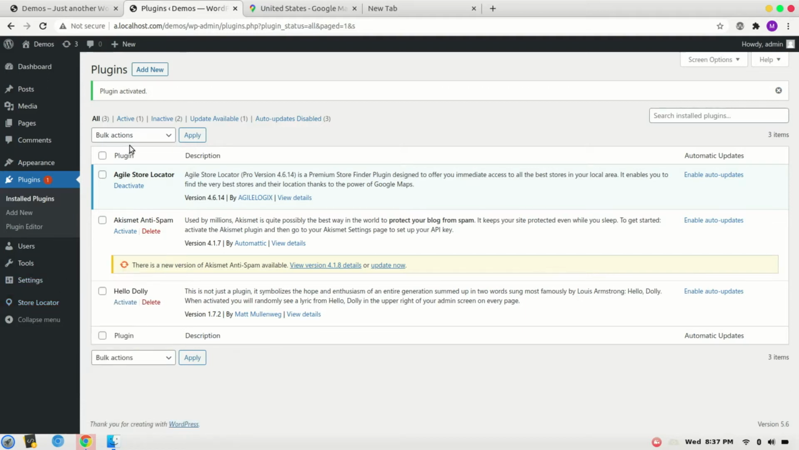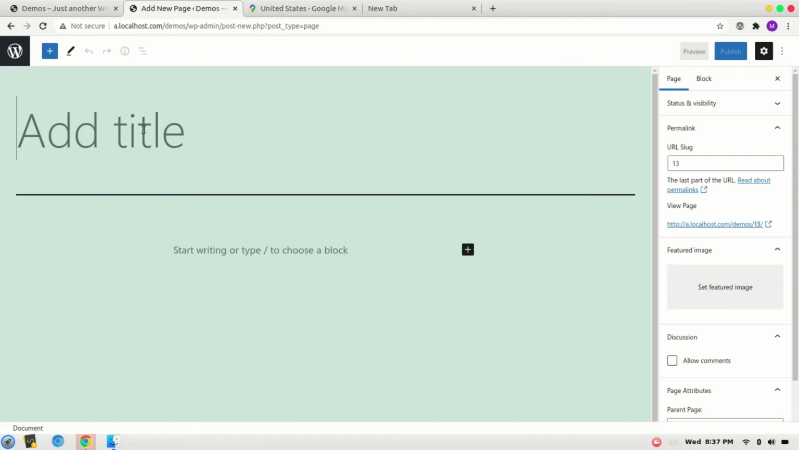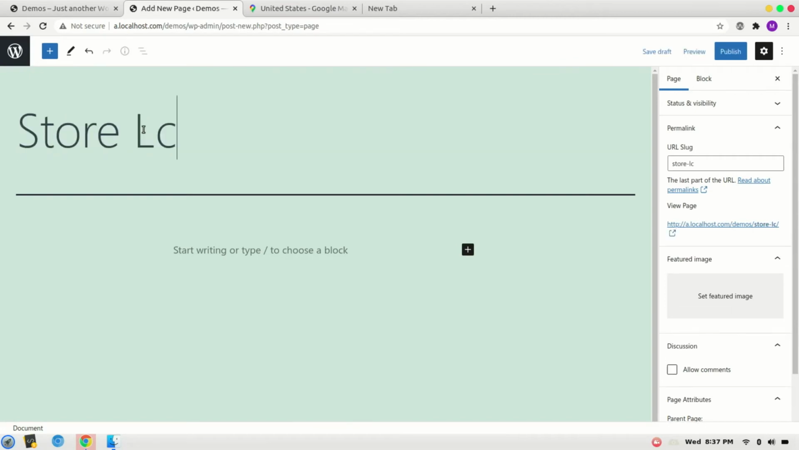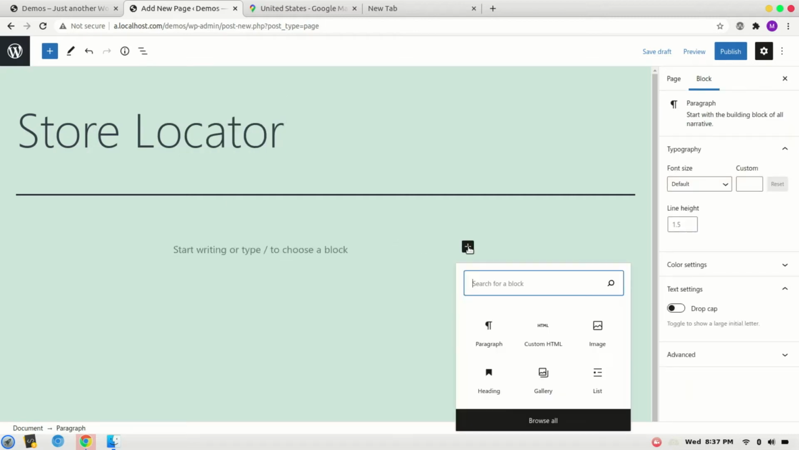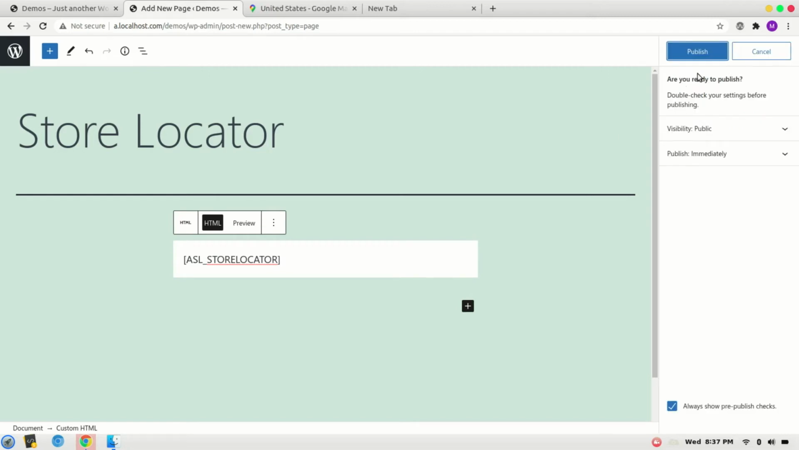Now let's add the plugin shortcode on our page. Click on pages, add new. I'll name it store locator. I will add the shortcode using custom HTML. Write the shortcode ASL store locator. Close the bracket and publish the page. Publish.